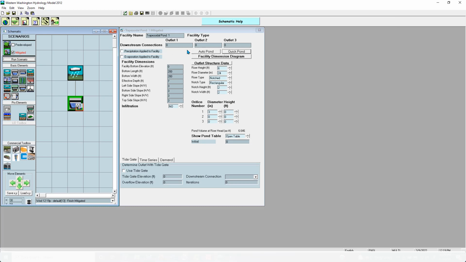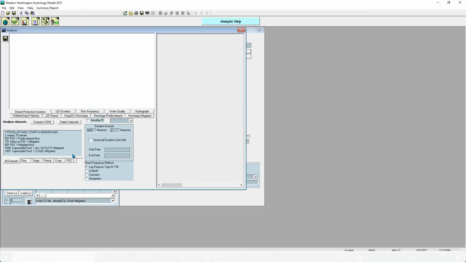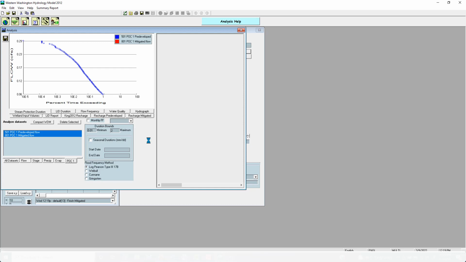So now that is finished. If we go to the analysis tab, we click on point of compliance 1. And if we look here, it'll perform better, but I don't expect this to pass at all. And I'll explain why. Mostly because it was just a template generated pond, and it's not often going to work for your specific project.